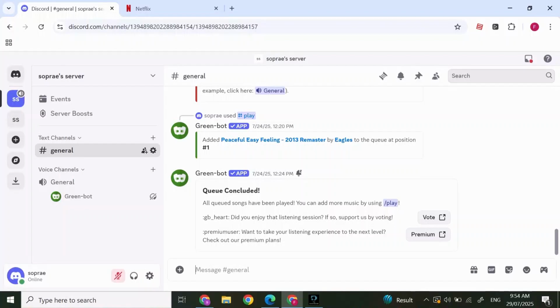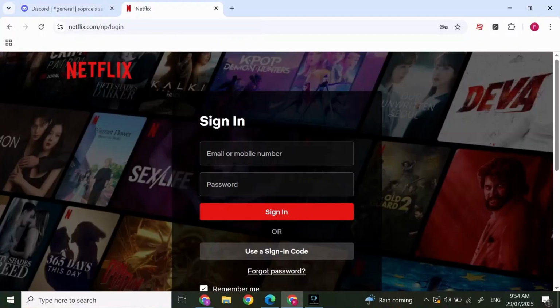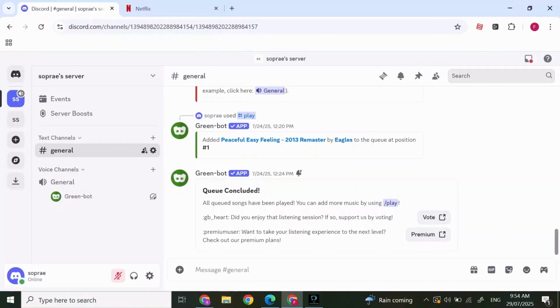First, open any browser and search discord.com. Log into your account. After that, simply open Netflix in your device. Then go to Discord and join the voice channel on the left side.